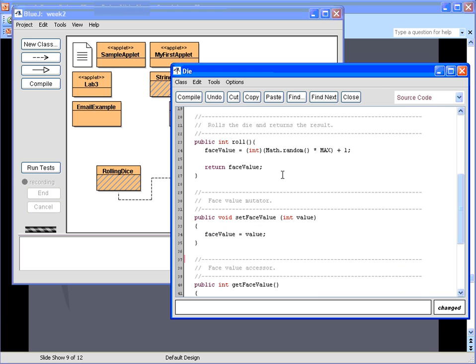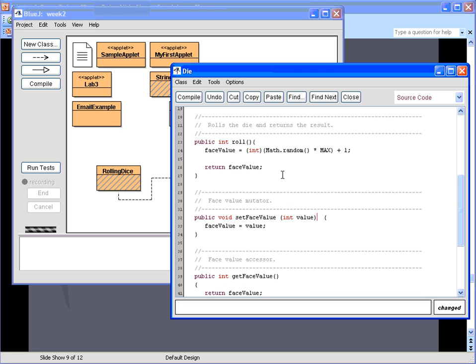There is a mutator method here, set face value, and that just changes the instance variable face value according to what was passed to it in this parameter. We'll talk about parameters when we talk about methods later on too.